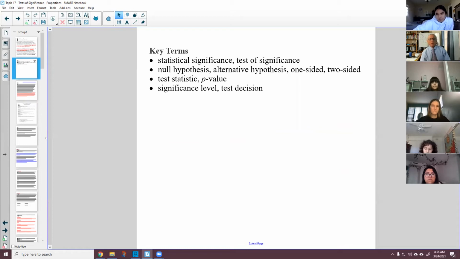We've mentioned statistical significance in the past, but in a general way. Now we're going to have something very specific that we define as statistically significant. And we're going to learn these new terms called the null hypothesis, the alternative hypothesis, and one-sided and two-sided. We're going to learn about test statistics, and about this thing called a p-value. Have you ever heard this word p-value before?